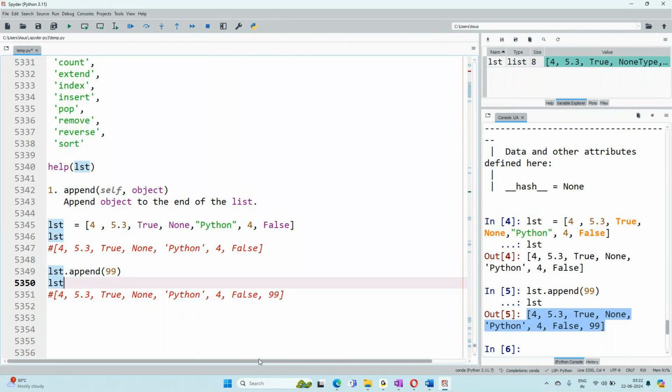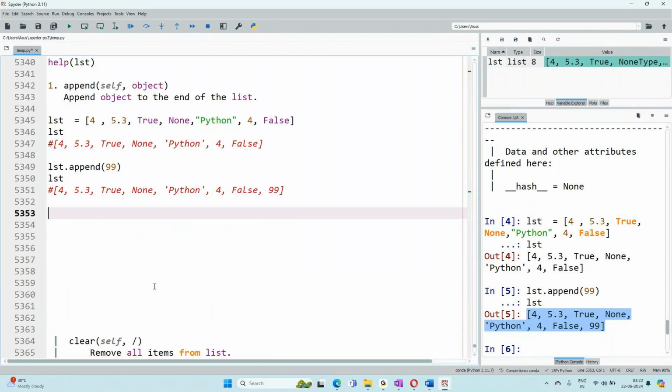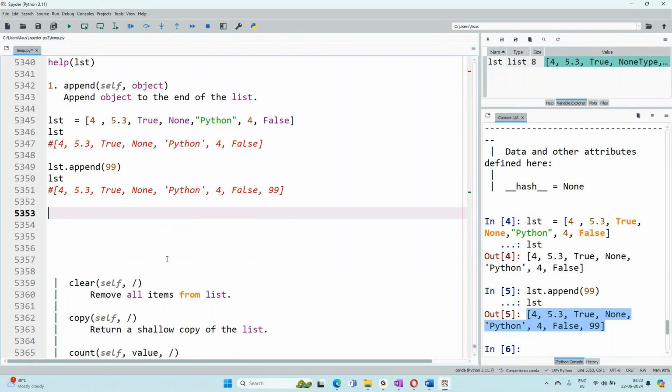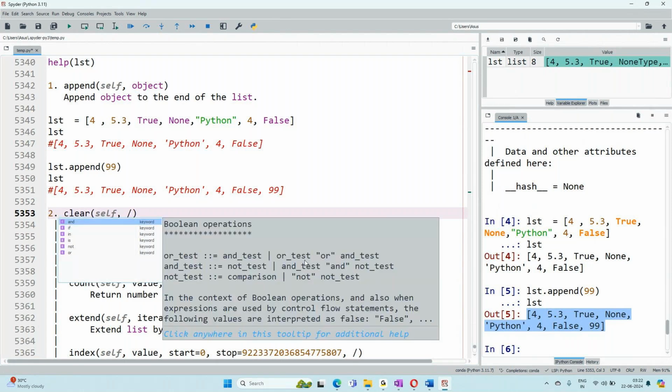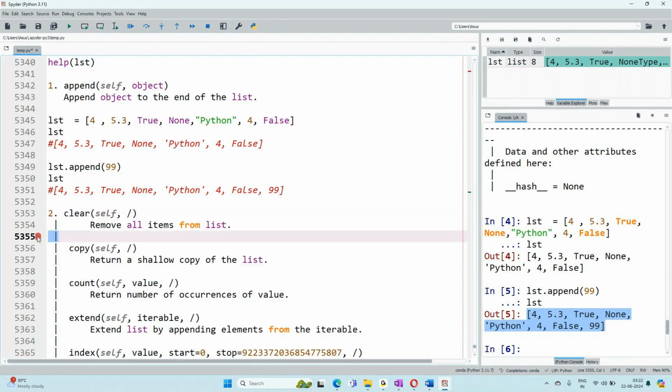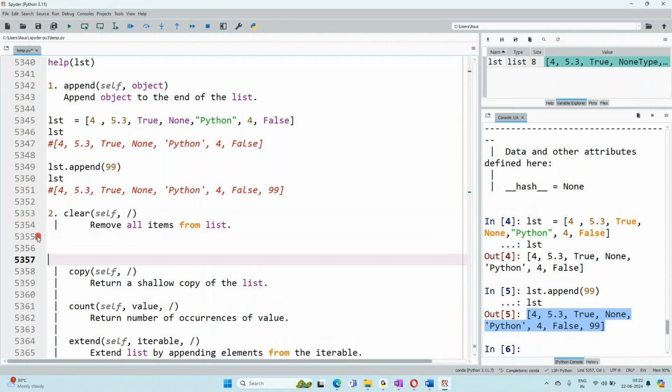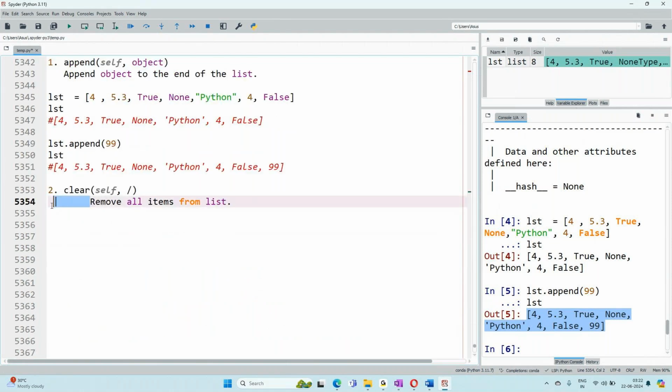So what we have done here is an append; append means we have appended an element. Next is the clear method. What does the clear method do over here? The clear method will remove all the items.